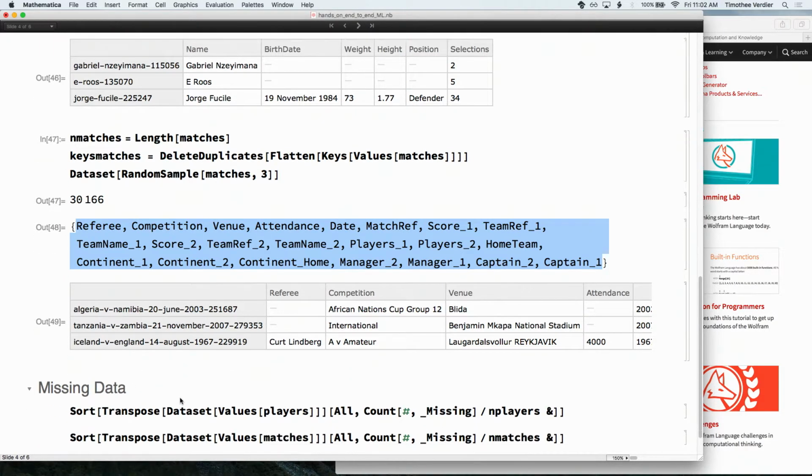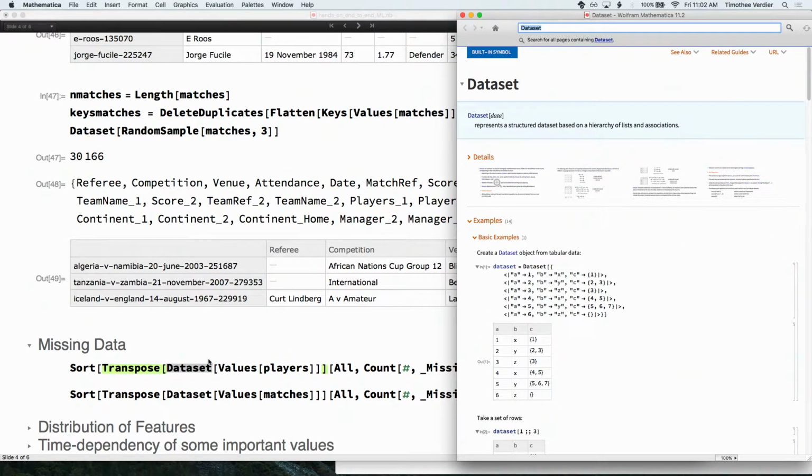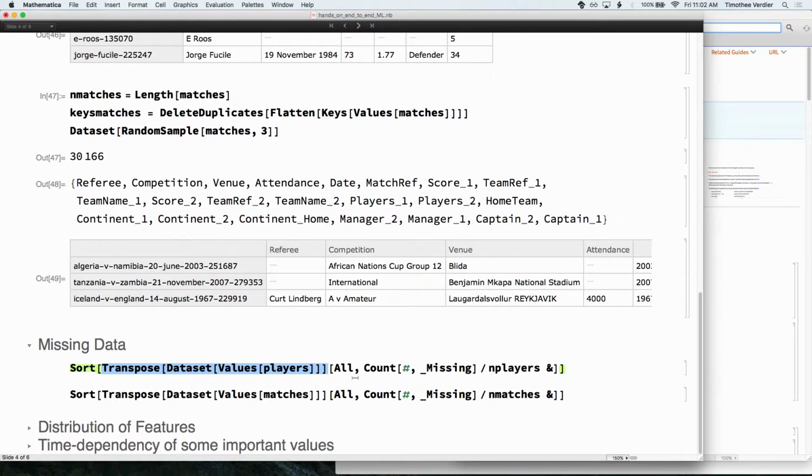One important thing would be to look at missing data. So here, I actually use the dataset language. I transform this data set into a Dataset with a big D, into the symbol Dataset, and then I transpose it. That's something that is really convenient with datasets. And then I can use a syntax to say, take all the columns and count the number of missing, divide by the number of players, and then sort by this.